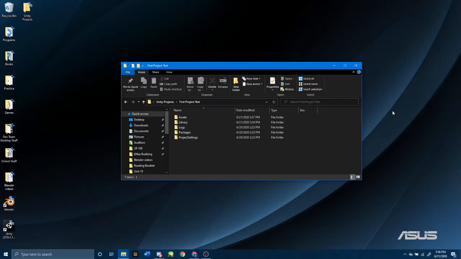Hey everyone, this is Finn, and in this video we are going to continue programming with triggers and colliders using OnCollision functions and OnTrigger functions.